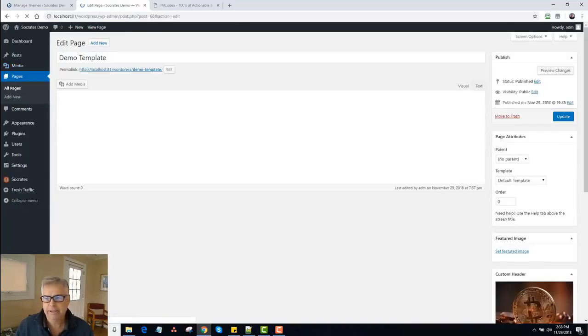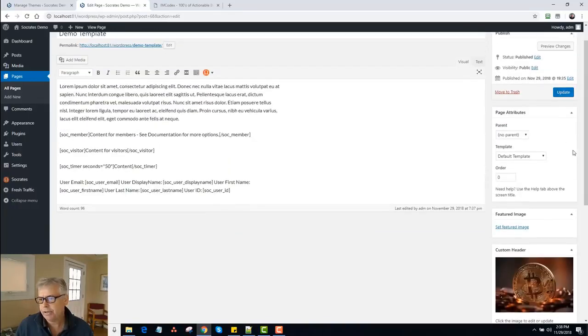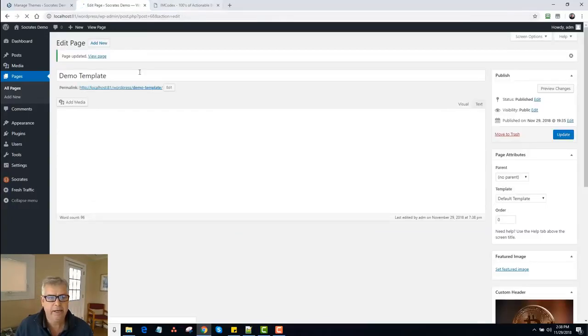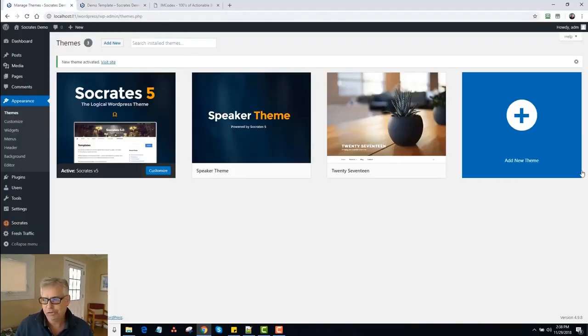Here's my demo template. I go back here, default, change that to member, click on update, and I click like this, and now it says demo template. Notice the primary nav bar changed based on that one setting. So those are really cool features, right?